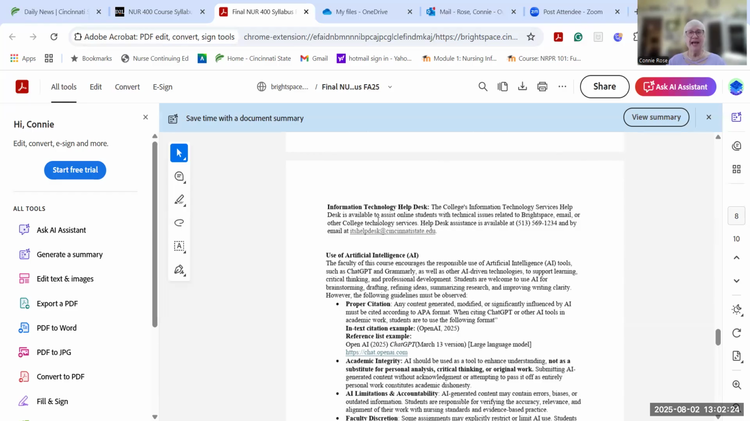If you have any technical problems, the Information Technology Help Desk is who you're going to contact, and their phone number is right here. So if you have problems signing into Brightspace or have problems with the computer for some reason, go ahead and call them.